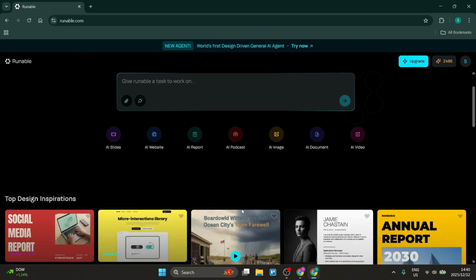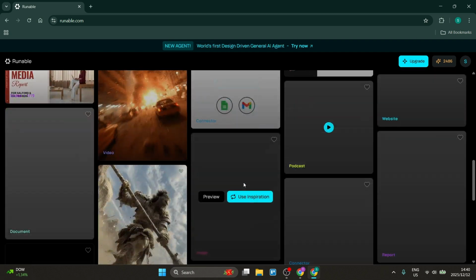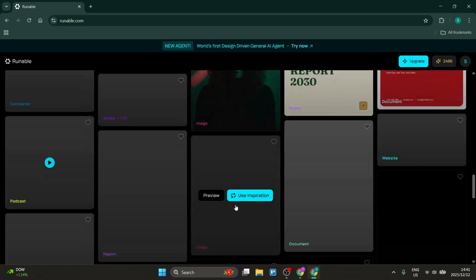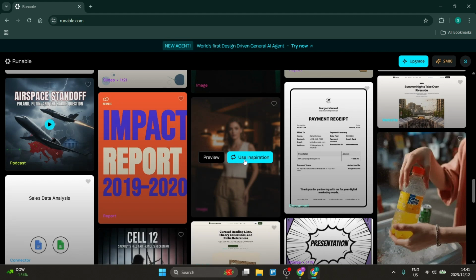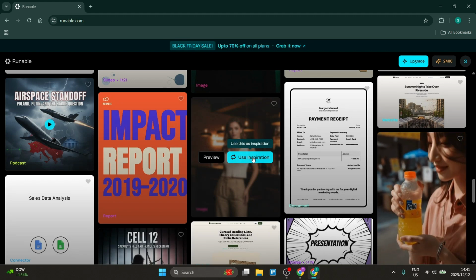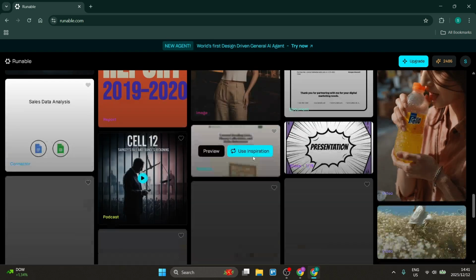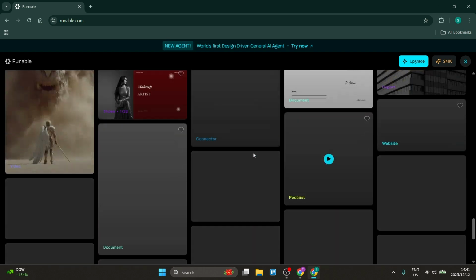The nice thing about this is they also have some design templates here where you can actually go ahead, and if you are interested in any one of these, you can click on use this inspiration, and then basically you'll use this as a template for your own project, whatever it is that you're running within Runnable.